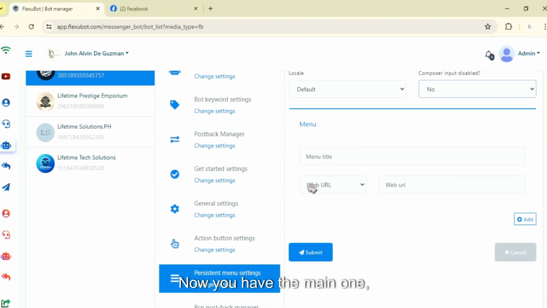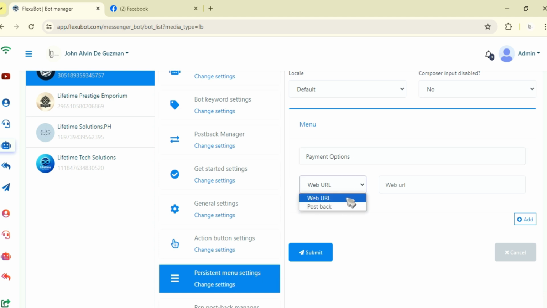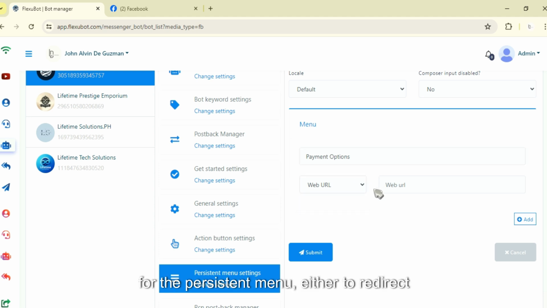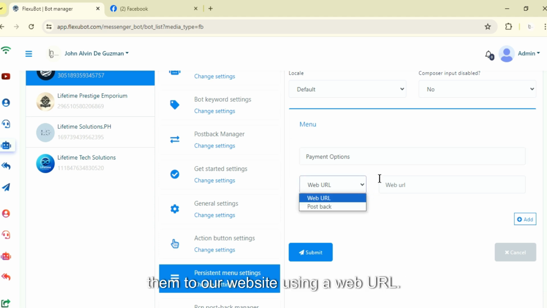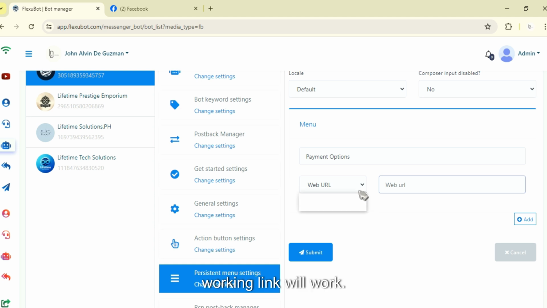Starting on, now you have the main menu for your persistent menu. So let's say frequently asked questions are, let's say, payment options. Okay, as you can see, there are two options for the persistent menu, either to redirect them to our website using a web URL, any website you want. It can be a Facebook link, any valid or working link will work.